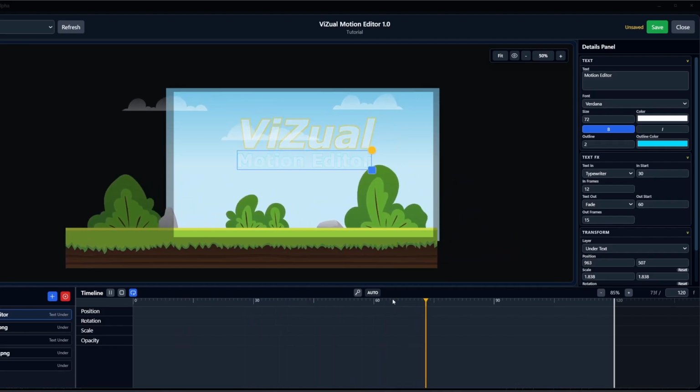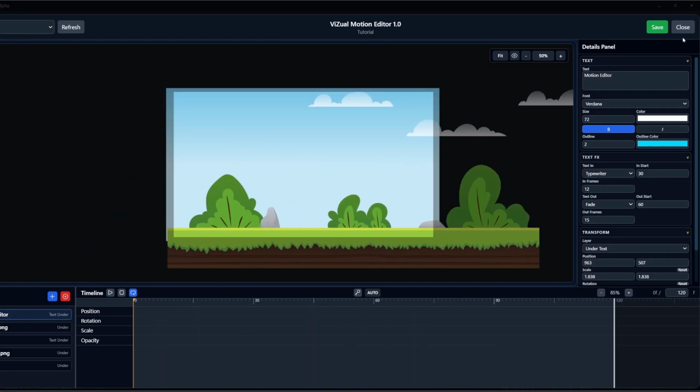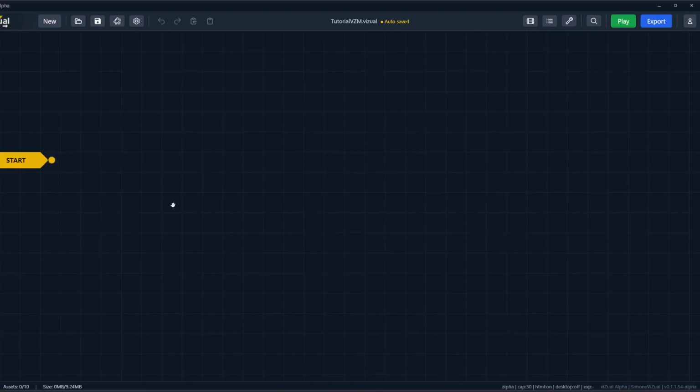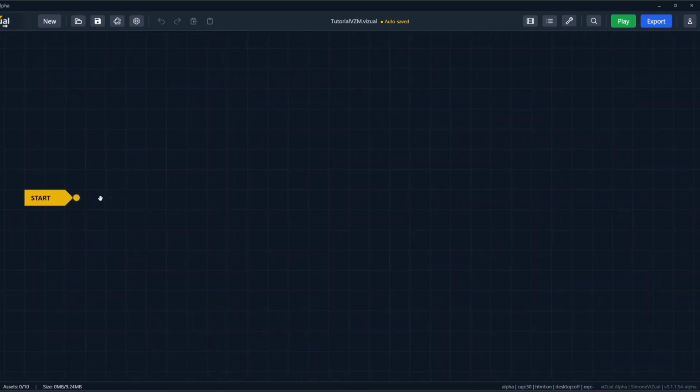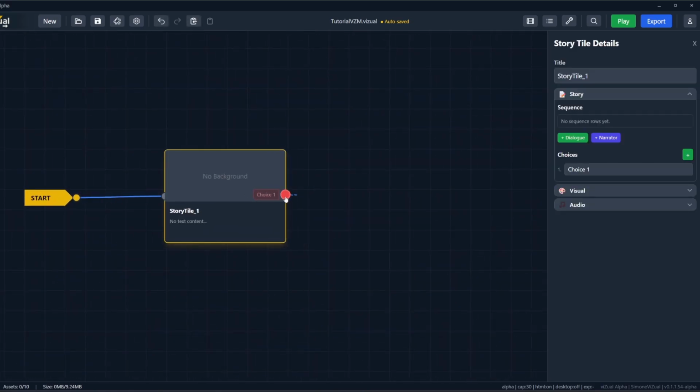Pretty simple. Now I'll save that. Now, okay, that's here, that's working, all of that. So how do I use it? Well, you use it inside your story tile. So to do that, I'm going to create a few story tiles here. And you have a few ways to use it.